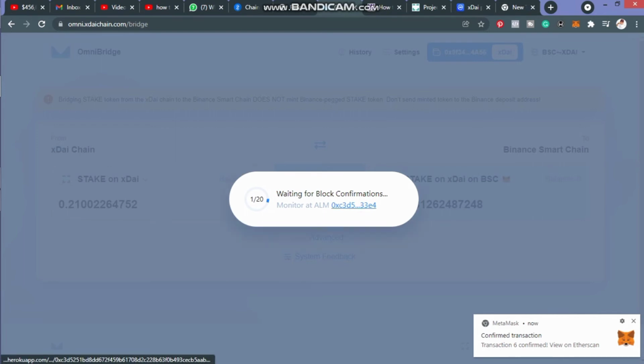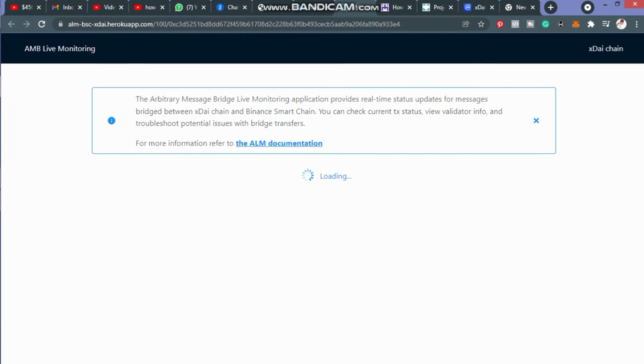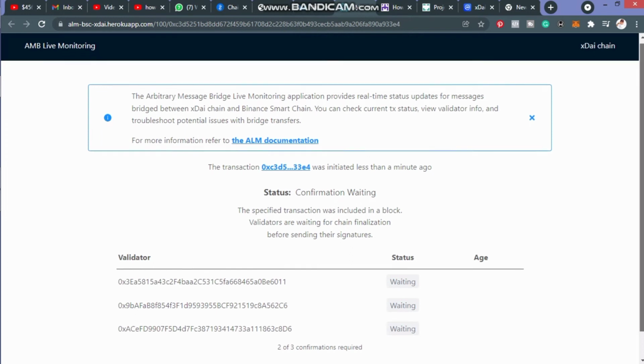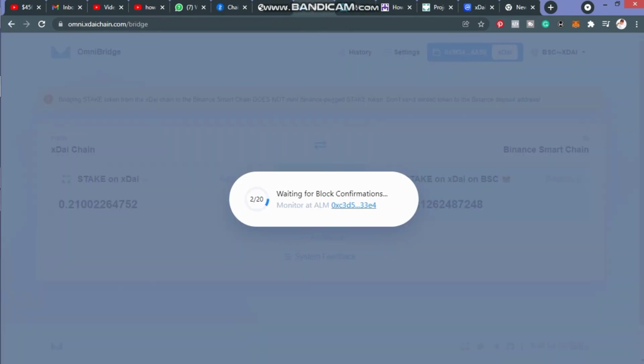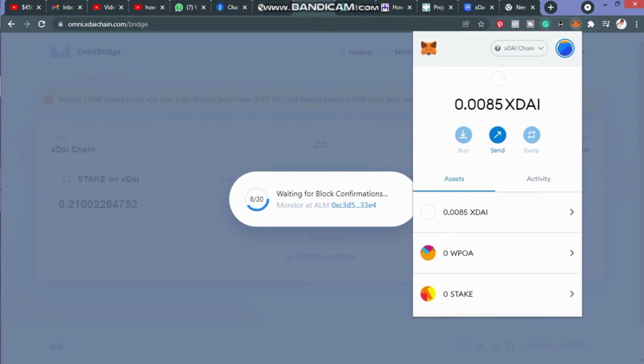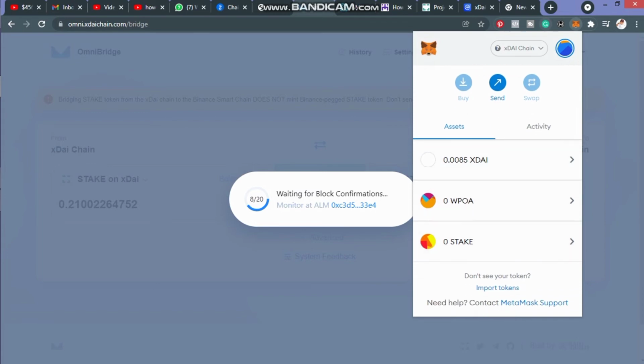You can actually click on this hash ID to view it on the scan to see how the transaction is going. So we'll have to wait a little bit for the confirmation to be done, for the transaction to actually go through. Once this transaction is done, you will have to switch your wallet. Let me click on this so that you see. You have to switch your wallet from the XDAI chain that it is on to Smart Chain. You understand? Okay, you can see there are 0 stake right there on the XDAI chain.